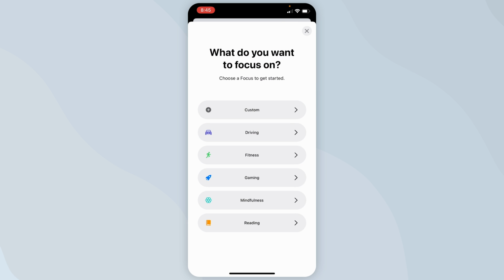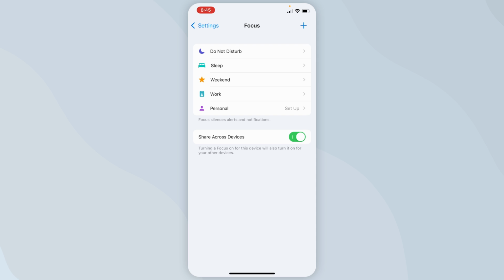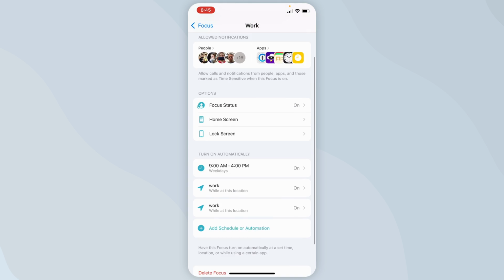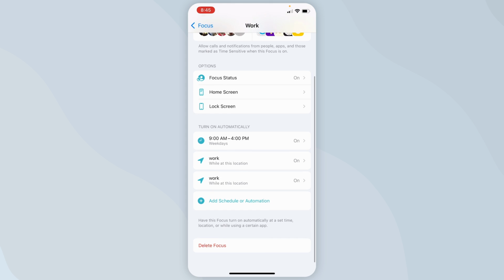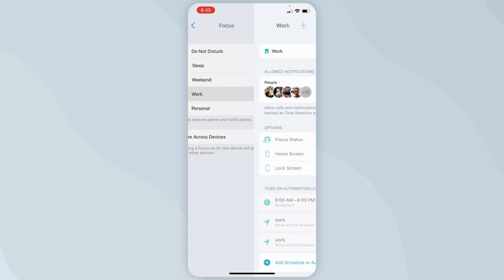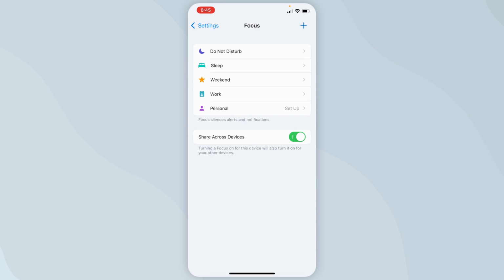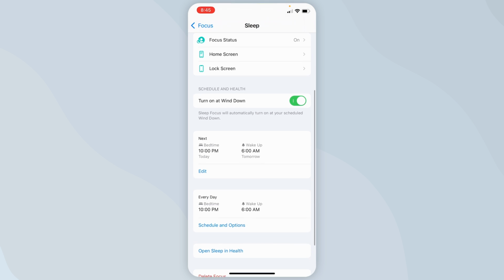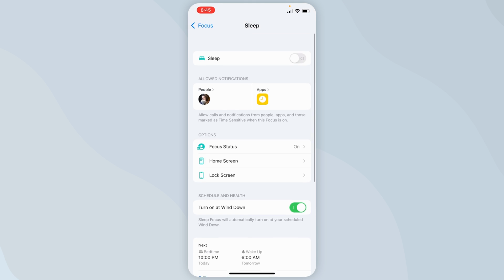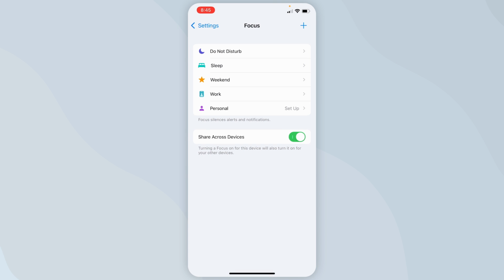But at the end of the day, what you get is something like this, where you have certain people, certain apps that are allowed to notify you. You can control what home screens you're seeing, what your lock screen shows, and you can automatically schedule them to happen. And so that was my work one. My sleep one, this is while I'm sleeping. Basically, only my wife can notify me and only my alarm can notify me. That's really it. So we have bedtime and wake up, and this is kind of the new version of the bedtime mode. We have weekend.